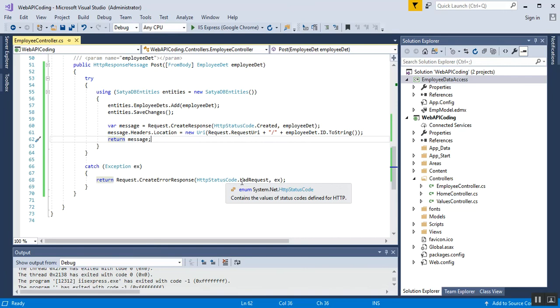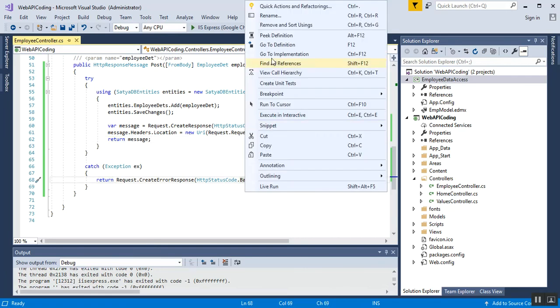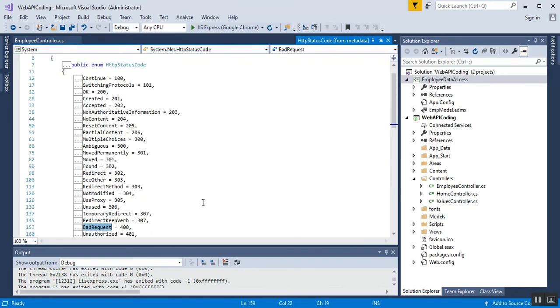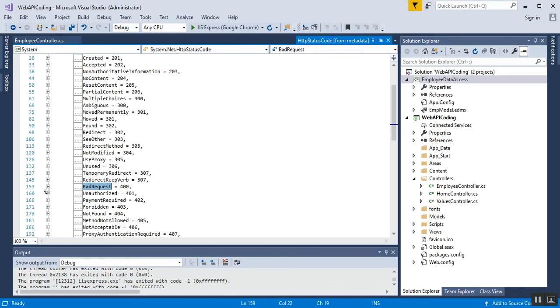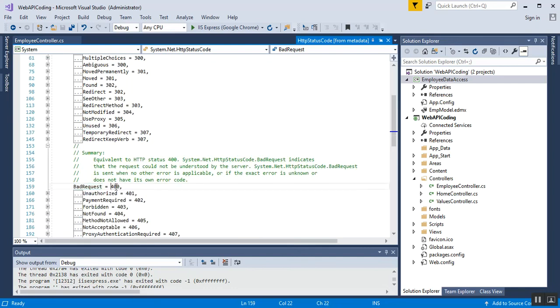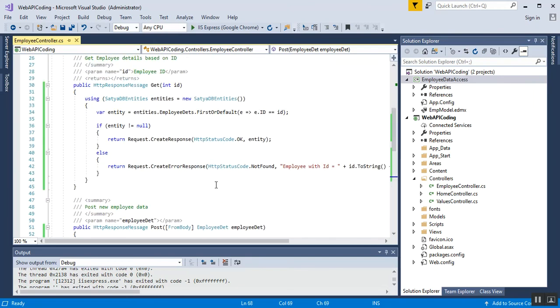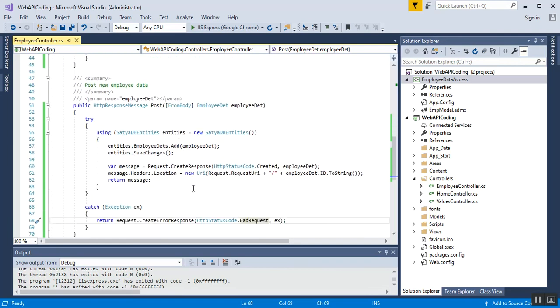And inside the catch block, if anything happens during creation of a new employee, it will return the bad request. So what is the bad request of that enum? So I'll go here. You can see bad request means 400, right? So if the employee data is not inserted, then it will return 400 Bad Request. Okay guys, so this is all about how to implement the status code in our code for the GET method with ID parameter and for the POST method.